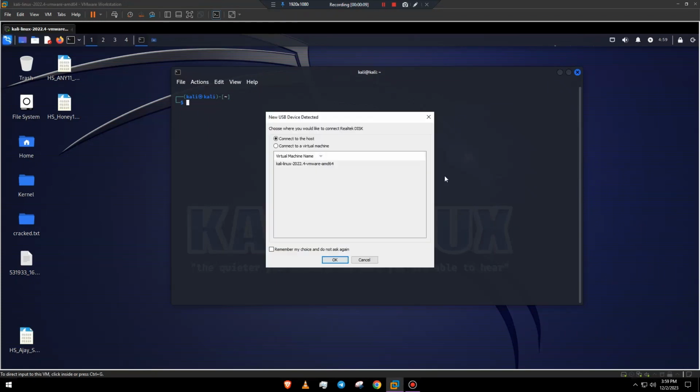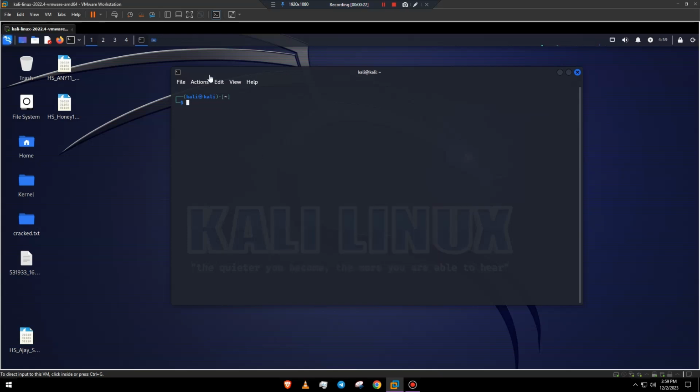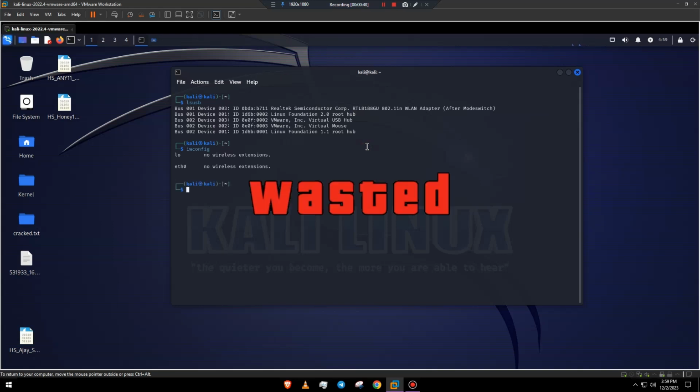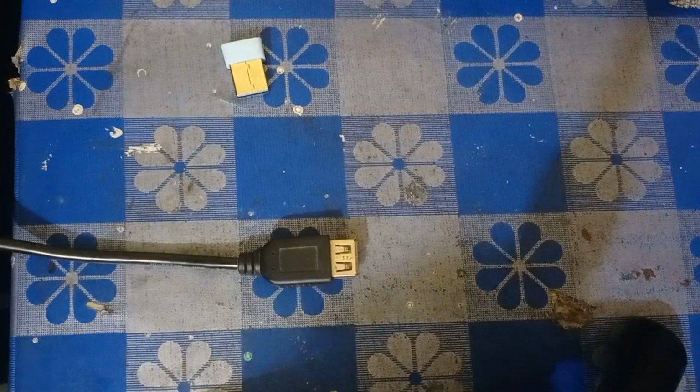So now we have to type. Now we have to connect our virtual machine with the adapter. Now we can see what this adapter's chipset is. Oh no, the chipset is not supported by Linux, Kali Linux. Wasted. The first one is not working with Kali Linux. Sorry guys. Let's test the second one.